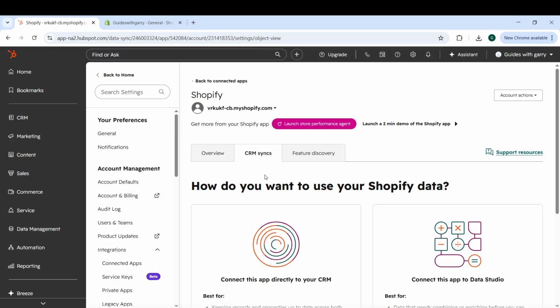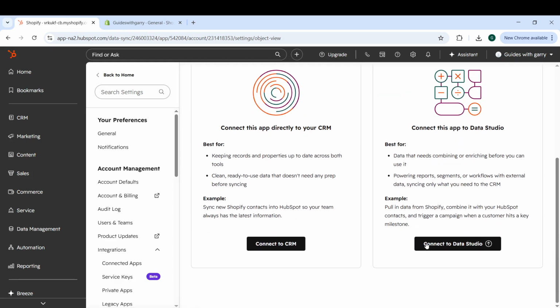Finally, click Start Sync. This will import historical data and also begin syncing new activity in real time going forward. Depending on your store size, the initial import may take a bit of time, so let it run and avoid changing settings until it completes. That covers everything you need to know.